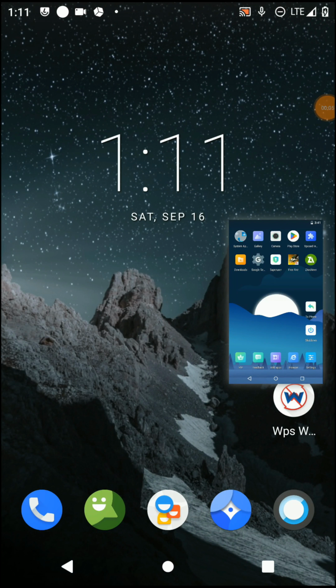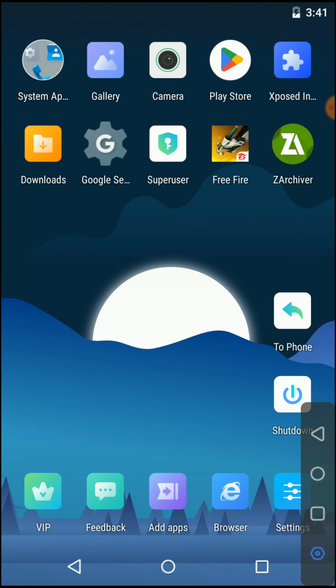In this tutorial, I'm going to talk about a new Android virtual system called Huluxia. So here you can see I have already installed that virtual system on my device, and I'm going to teach you the process of installing and setting up this Android virtual system for your device.